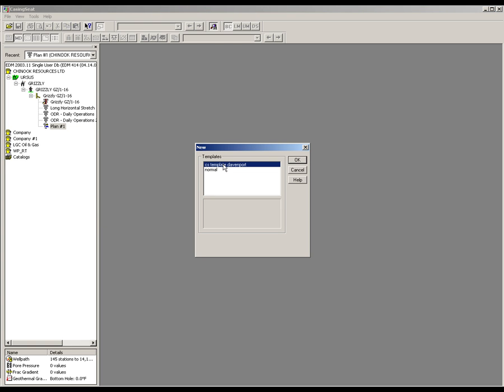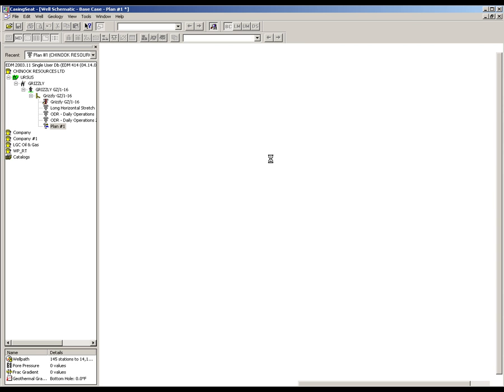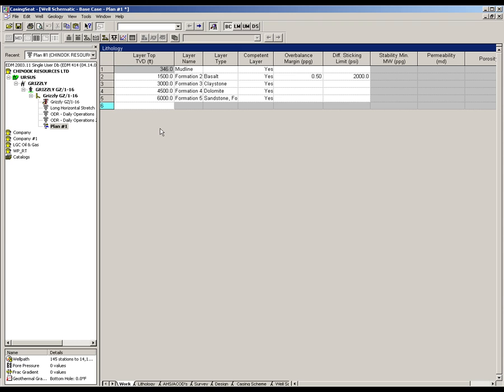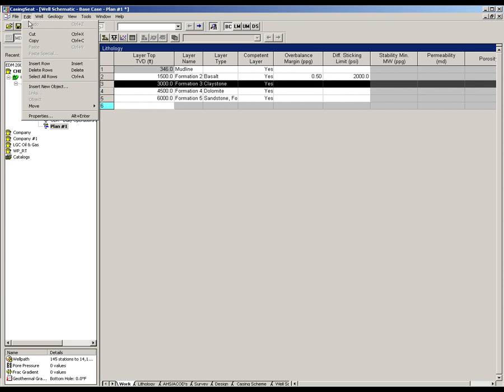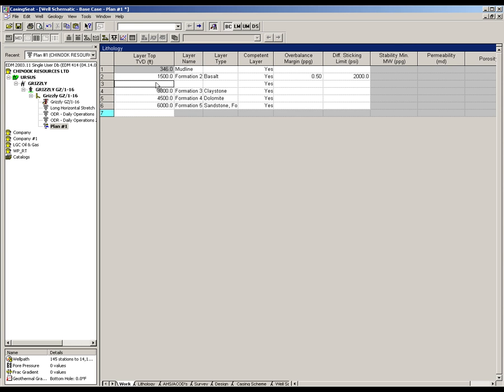I'll apply the predefined casing seat template. And we can see here that the lithology table shows the formations that were input into Compass. So this information is automatically populated. And we can choose to insert a row to add to our lithology table. And we'll just call this formation 2A, and assign it a lithology.